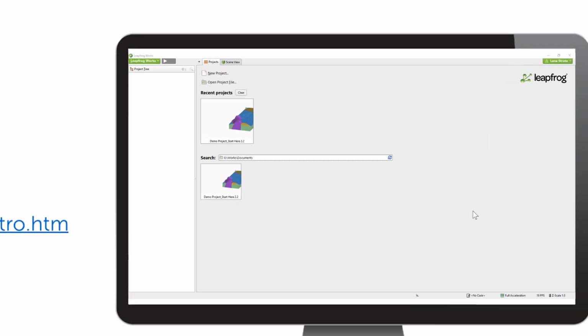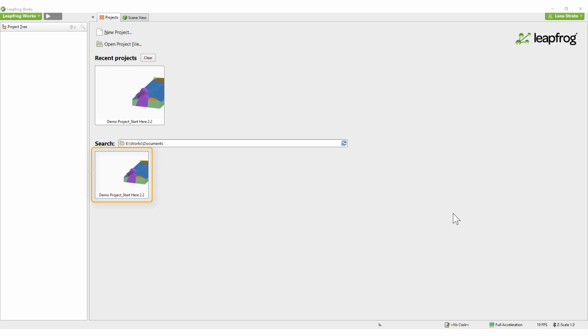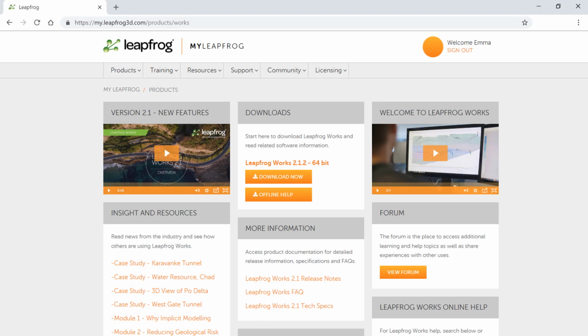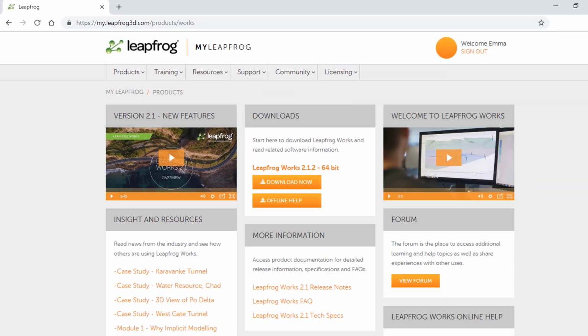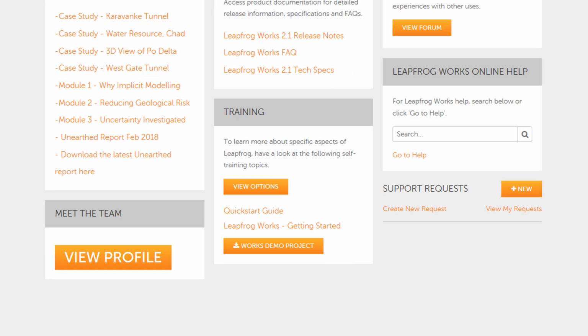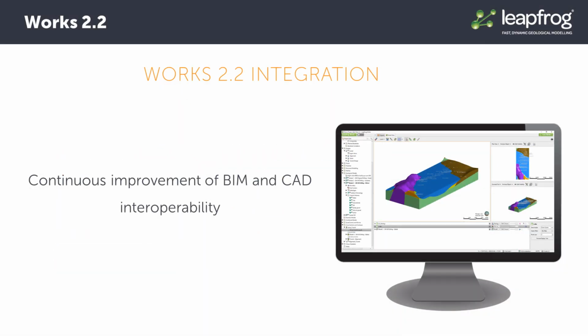In the last release, we introduced a demo project to help new users get up and running more quickly. Updates have been made to the demo project to represent this version's new features. If your network administrator has not installed the project to your My Documents folder, you can access the demo project here. As we understand the importance of smoother workflows with BIM and CAD, we continue to develop new integration functionality.